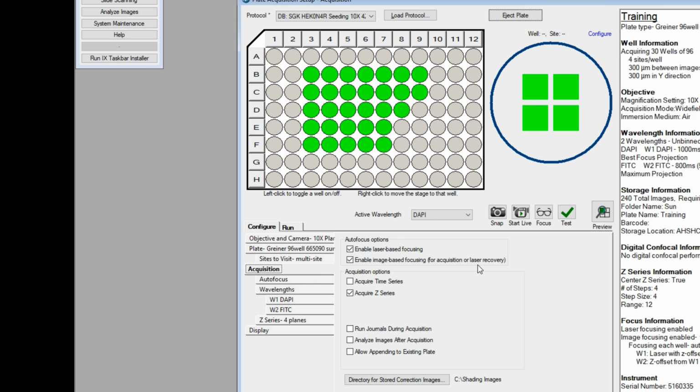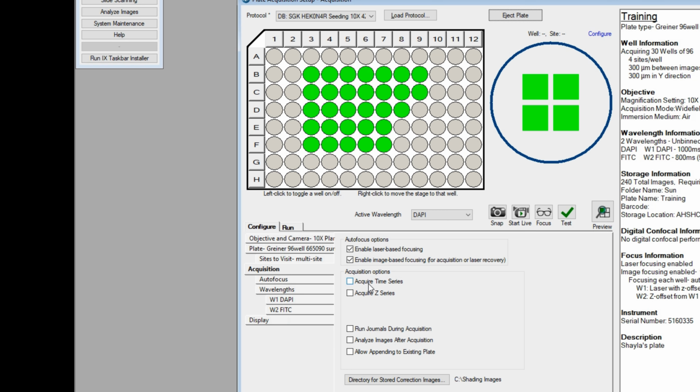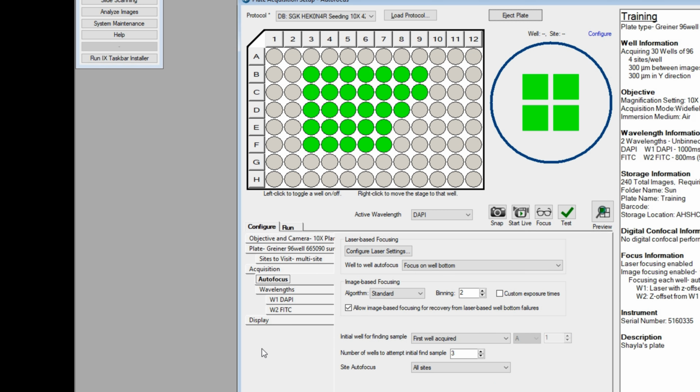Let's continue in the Acquisition tab. Start by checking that both autofocus methods are selected. You can also enable options like Z-series or time series if your experiment requires them. If those are turned off, the system will default to basic 2D imaging. If we've already profiled your plate, you probably don't need to change the autofocus settings. But it never hurts to double-check.